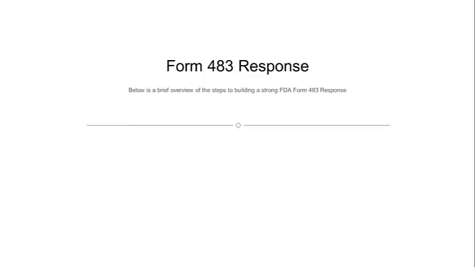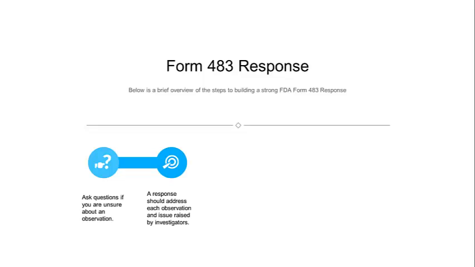So before we leave you today, we're going to just give you a brief overview of the steps to building a very strong FDA Form 43 response and hopefully avoiding that warning letter. And again, it's not always the response. Sometimes the violations are so significant that on their face they will result in a warning letter, but sometimes it is the response. And so what you want to make sure is that you completely understand the Form 43 that's been issued. If you have questions, the field investigators in our experience have always been very friendly and happy to answer those questions.